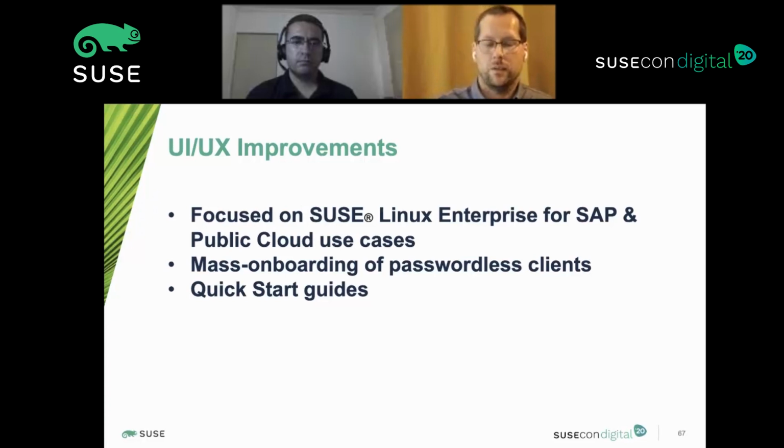A few other things that you can expect in 4.1. First of all, a lot of the UI and UX experience is improved. Things that used to be a manual task are automated. For example, any database schema updates just happen in the background when you do an update. So much easier to install, much easier to operate because we are leaving steps out. One thing that's particularly important in public cloud is onboarding of clients with an SSH key, so passwordless.